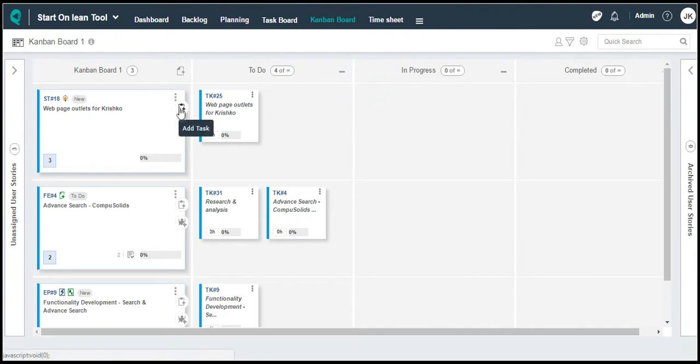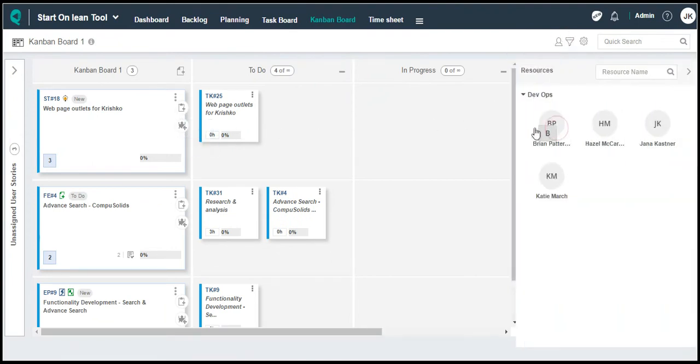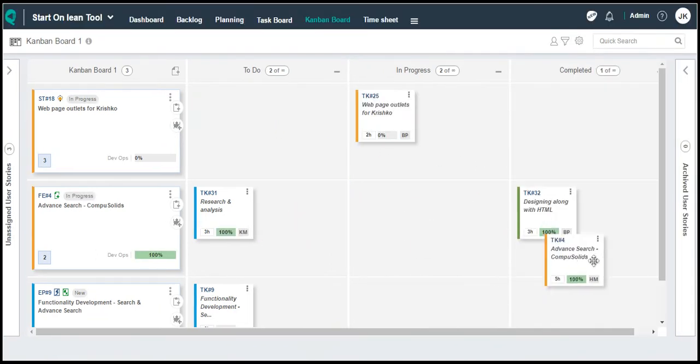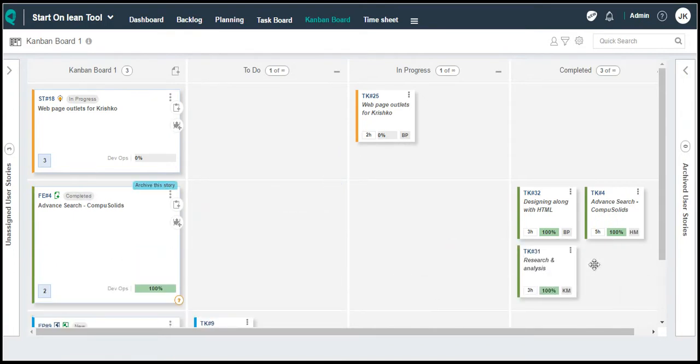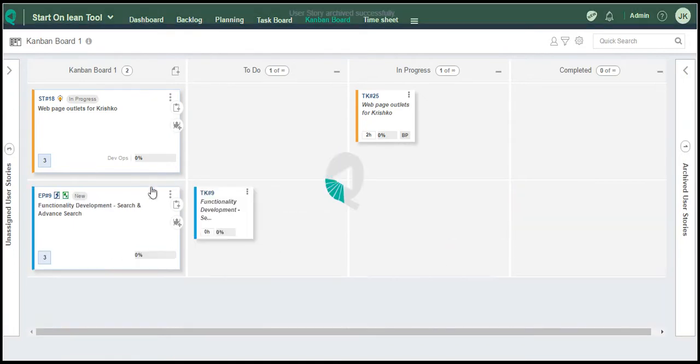You can add task or add defect for any story. Click on resource list and drag resources to any task you want them to work on. Any story can be moved to archived user stories tab after all tasks for that story are completed. Click on archive the story.